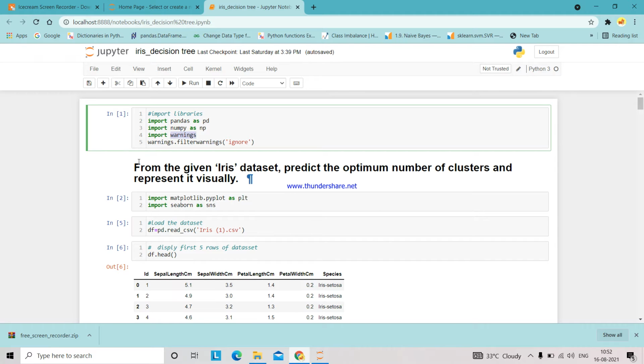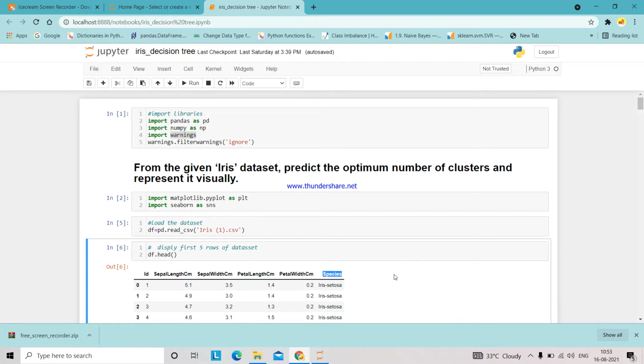Here my problem statement is: from the given iris dataset, predict the optimum number of clusters and represent it visually. The dataset given is the iris dataset, in which we have sepal length and width and petal length and width in centimeters. Based on these features, we have to classify the species. This is our problem statement, so this is a classification model.